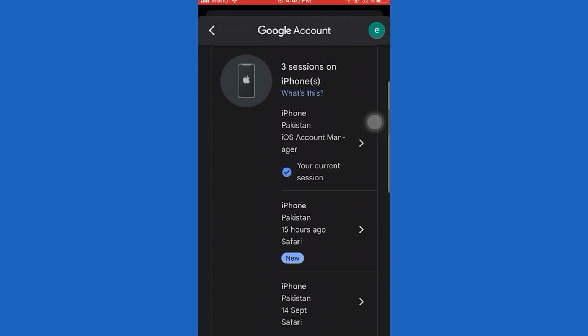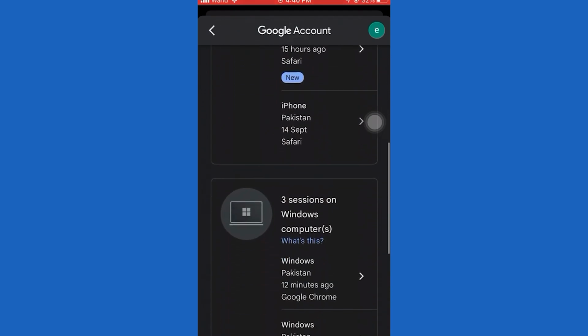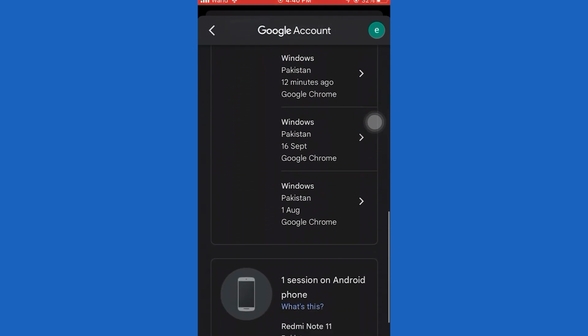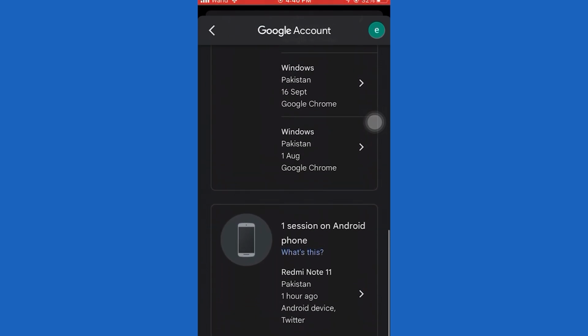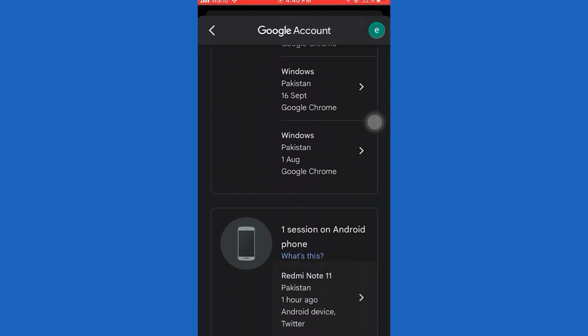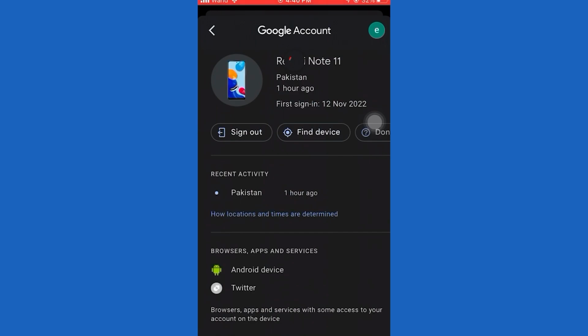The next step that you want to do is to find the device, whether that's a Windows PC, Mac, or a mobile device from which you want to sign out. Click on it to open it. Simply tap on the Sign Out button and that's it.